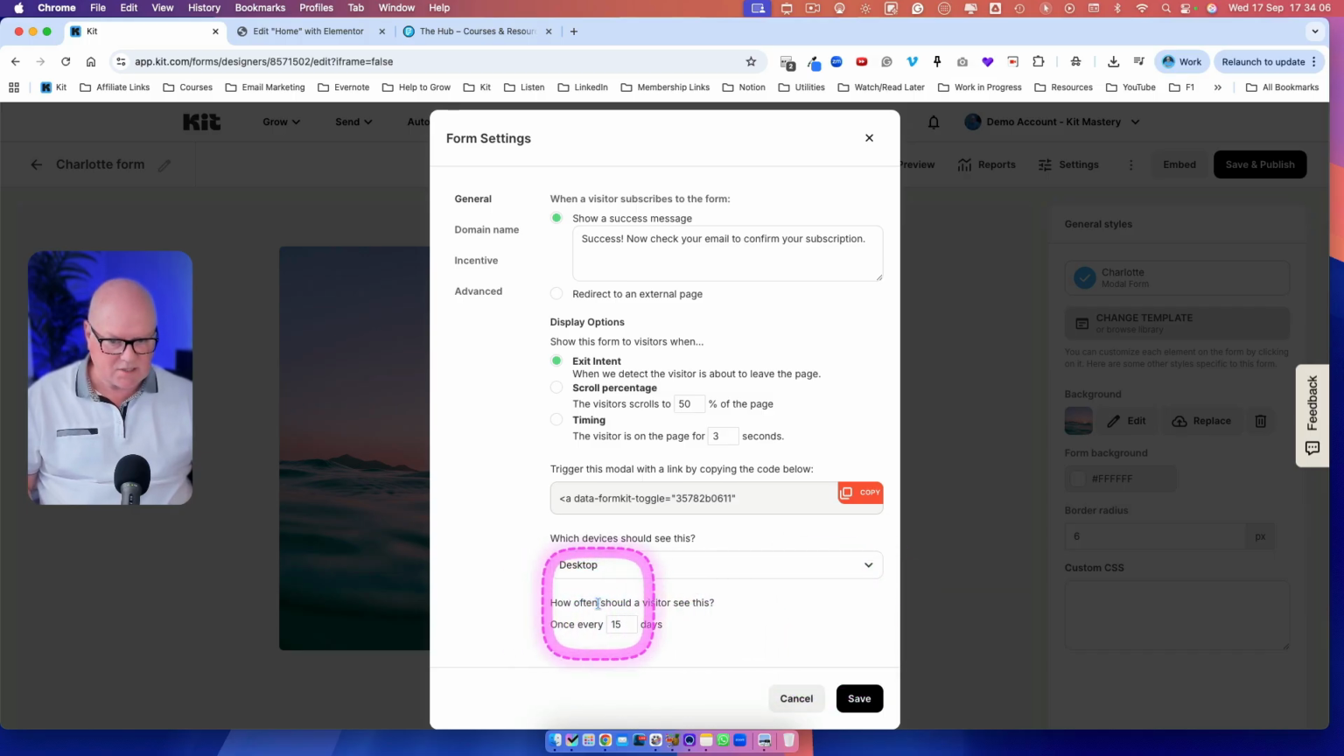And then at the bottom it says, how often should a visitor see this? So let's say I visit your website every day. If I change that to 1 day, that means that I'm going to see that pop up every day if I try and exit the screen. The default is 15 days. It means that only once every 15 days will I see that pop up. Or you can change it to something in the middle, let's say 7 days.